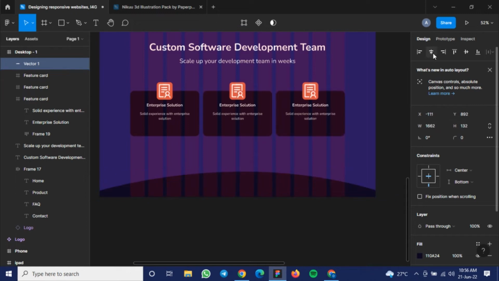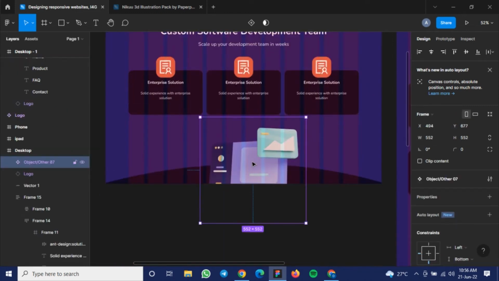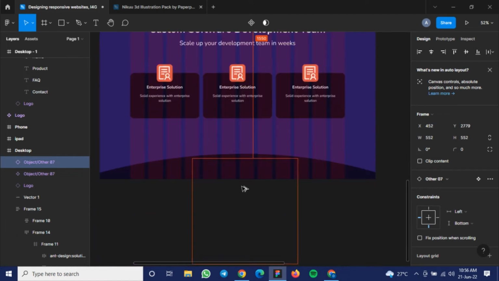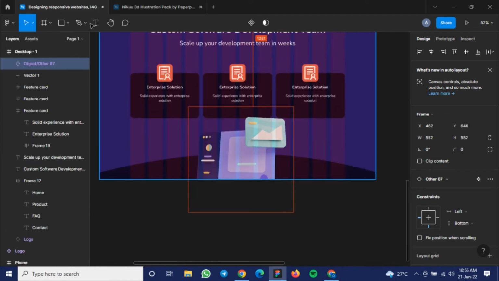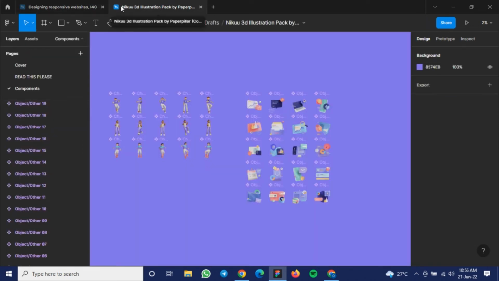So I'm going to centralize that, and so this is just an illustration that I got from. So I'm just going to drag that in basically. So I just got this illustration from Niku 3D. I have it opened here in my Figma.